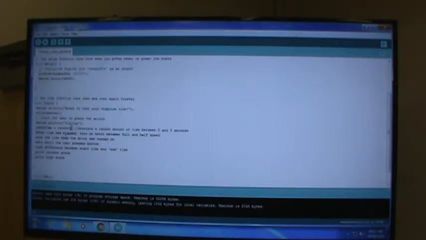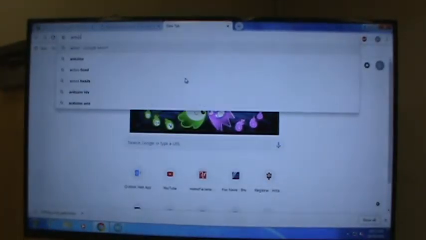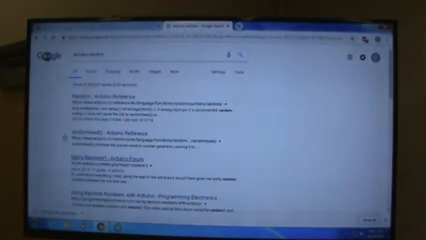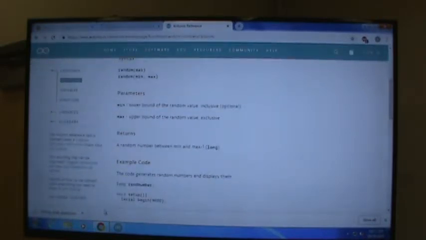Let's see, I need to look up random because I don't remember the syntax. We know random. Okay, max, min. So 0 to 5, if I'm going to use a timer to pause for that amount of time, to delay essentially, then I'm going to go from 1,000 to 5,000.